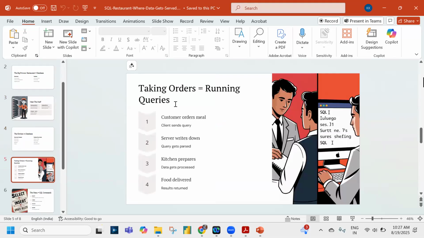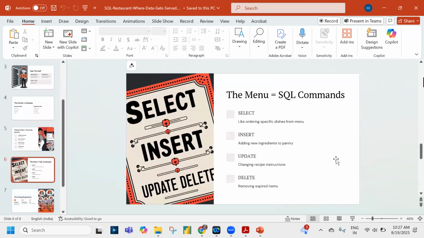And the way we place the orders, a customer orders a meal here, the client sends a query, right? The server writes it down and it gets passed into the database-related language, and then the kitchen prepares, nothing but the data gets processed, and finally food is delivered, nothing but the result is returned. We call it a result set. Whatever query we write, as a result we get some output, right? The data, we call that a result set. The result set gets delivered to us, right?